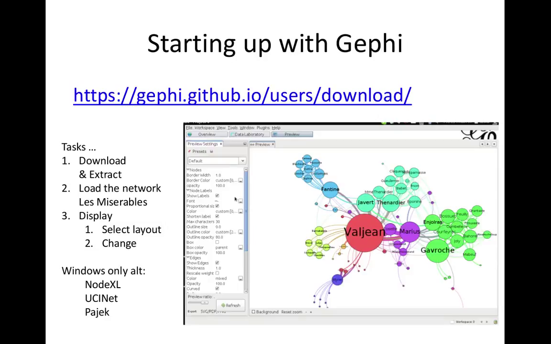So now play with this a little bit. Change how the network is laid out, how the nodes are colored, and then look at the raw network data under Data Laboratory. I should say that there are a couple of alternatives if you're using Windows.